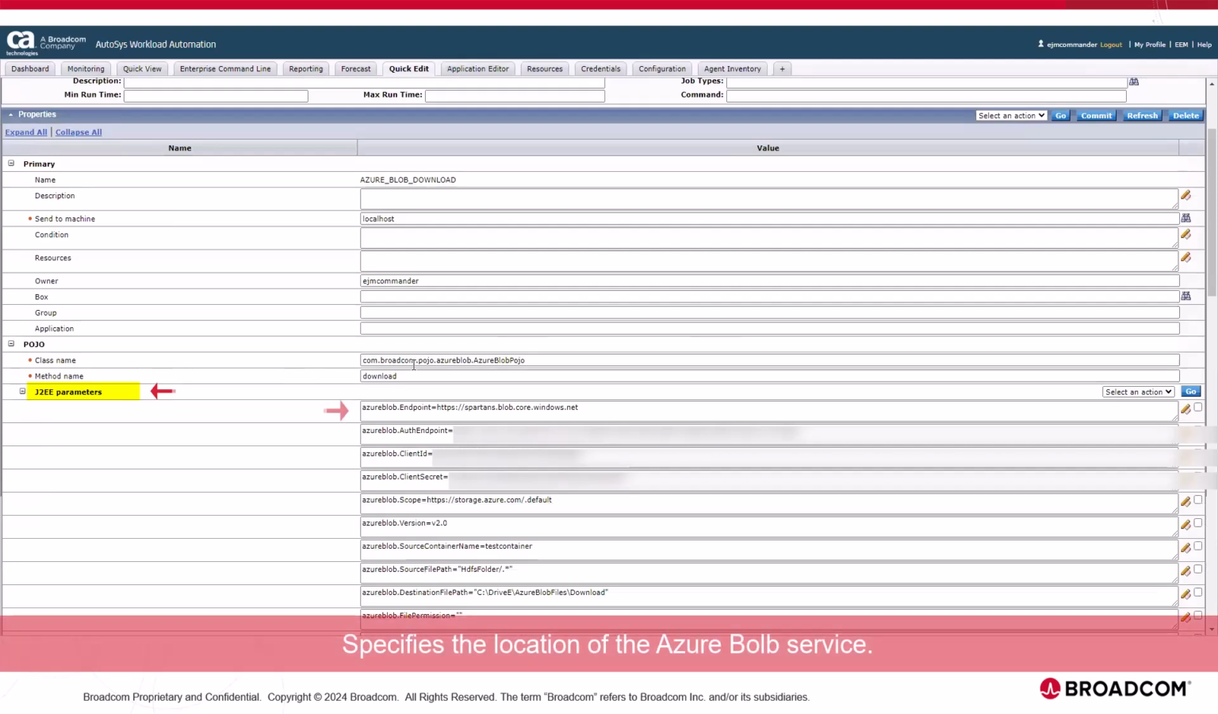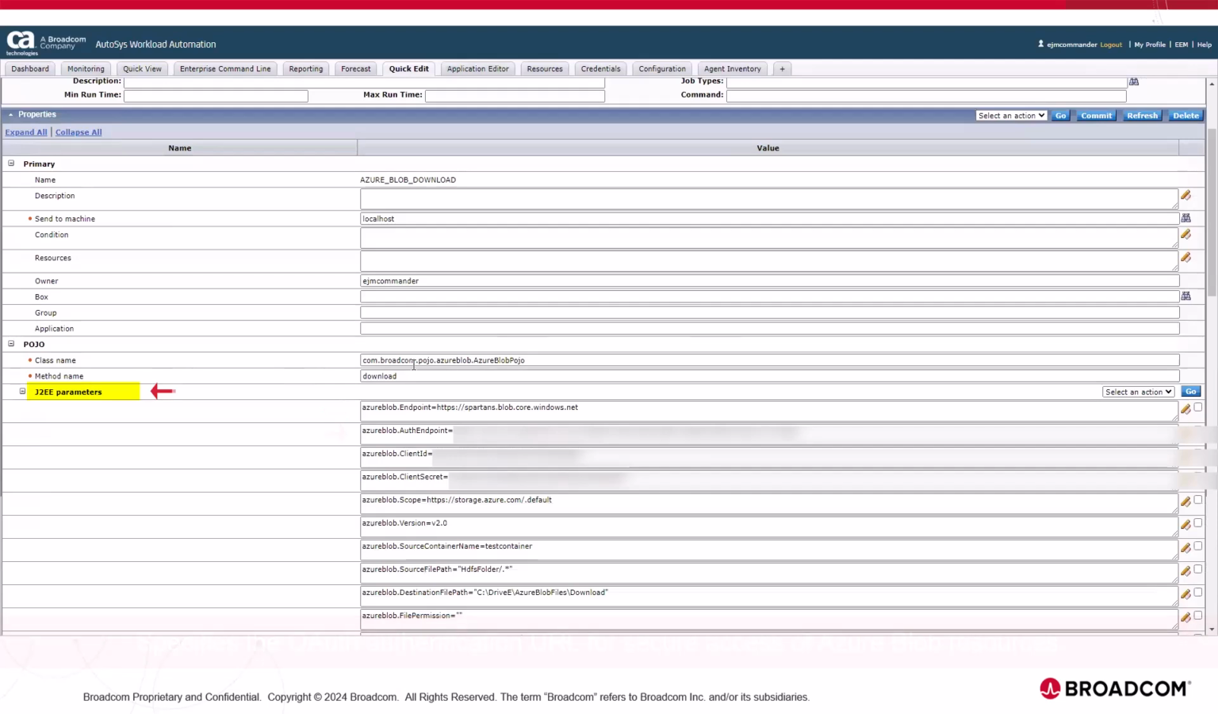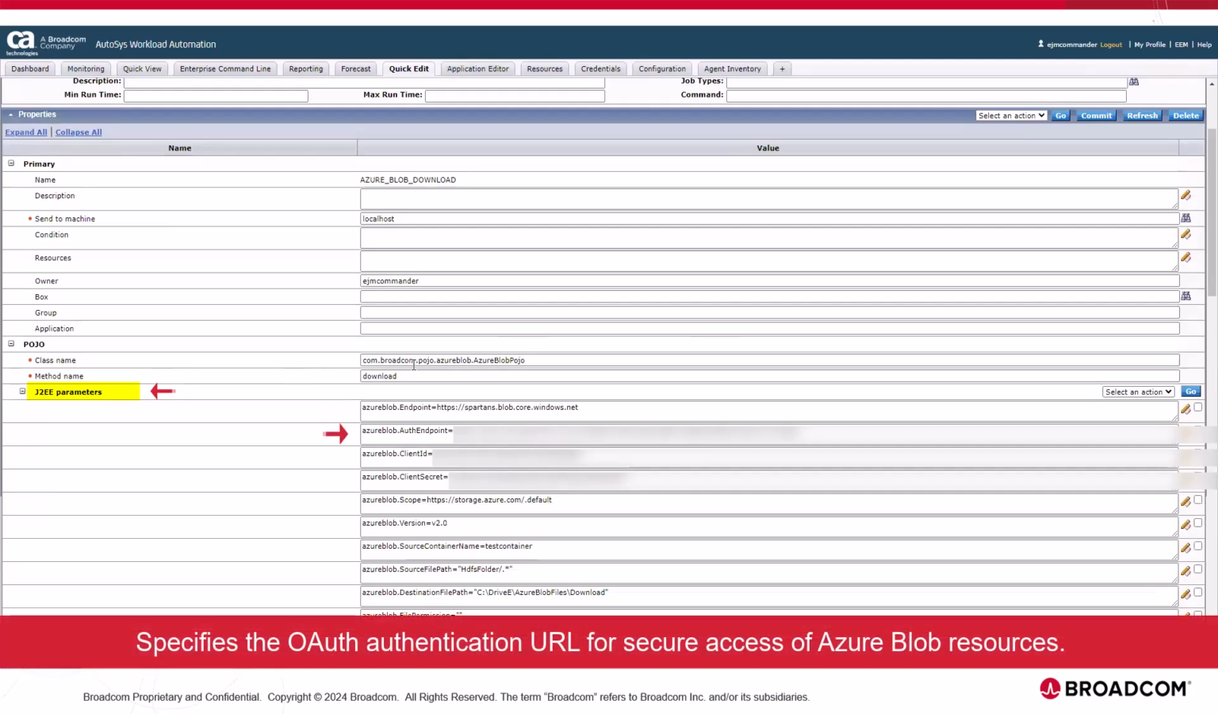The endpoint parameter indicates where the Azure Blob service resides. The auth endpoint parameter specifies the URL where OAuth authentication takes place. This URL ensures secure access to Azure Blob resources by verifying user identities.